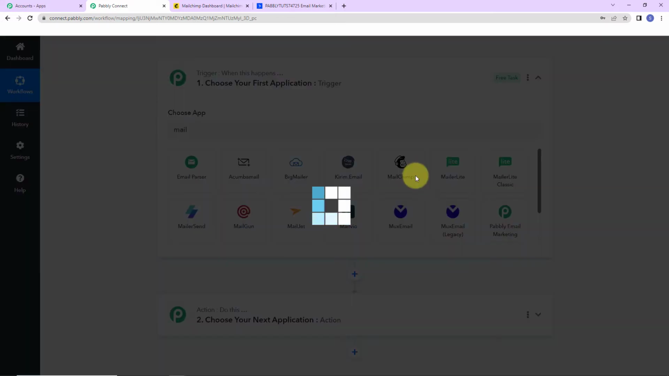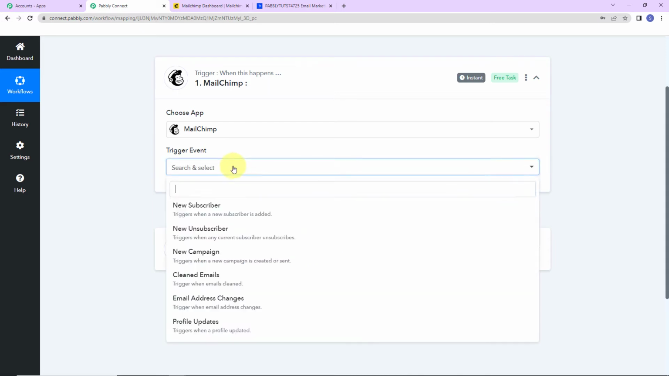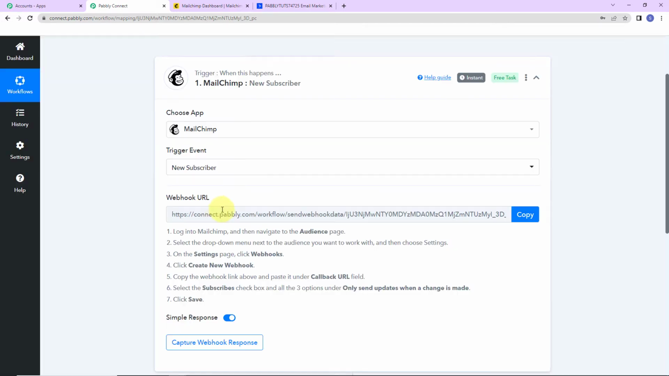So let's look for this. Here it is. And the trigger event would be new subscriber. So every time a new subscriber is added, only then this workflow would run. Now here we can see that we have received a webhook URL which is going to act as a bridge for connecting Mailchimp with Pabbly Connect. And then we have to follow the following steps.